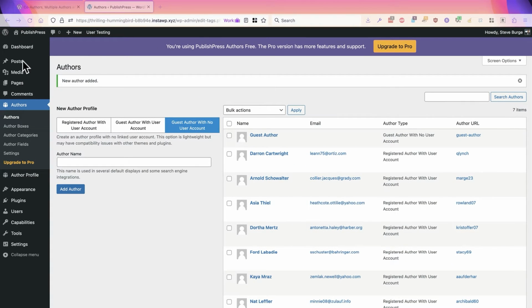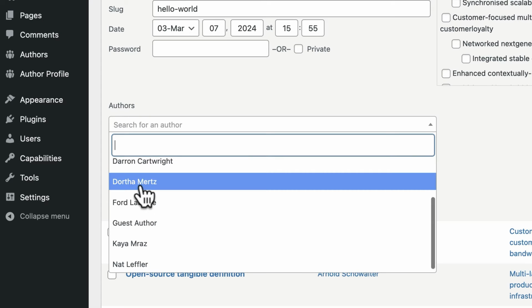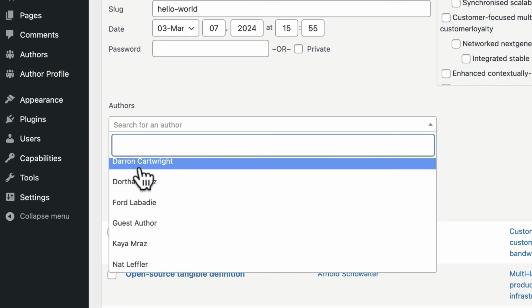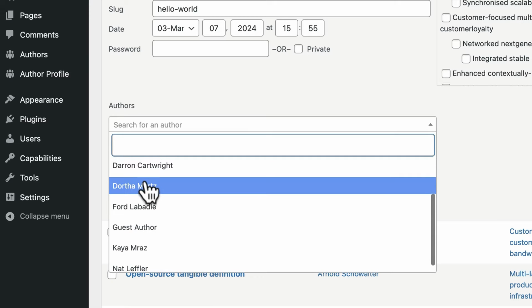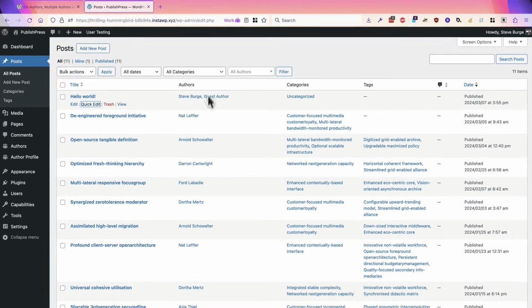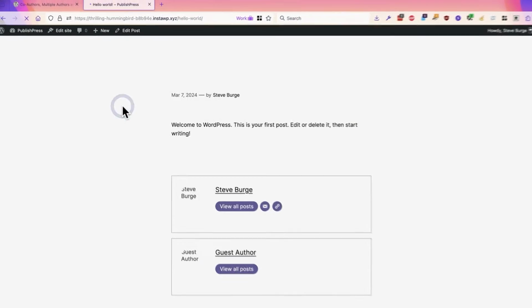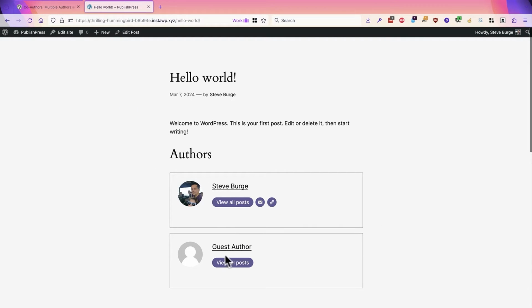You can go to a WordPress post now, and if you edit this post, you can search for Darren, who was a genuine user on the site, but also for the guest author account. And this will be added to your post. This is a very lightweight option where the guest author can't log in, they don't have an email, nothing's going to happen except they're going to be visibly shown as the author of a post. If I view this post, I'm going to see guest author down here.